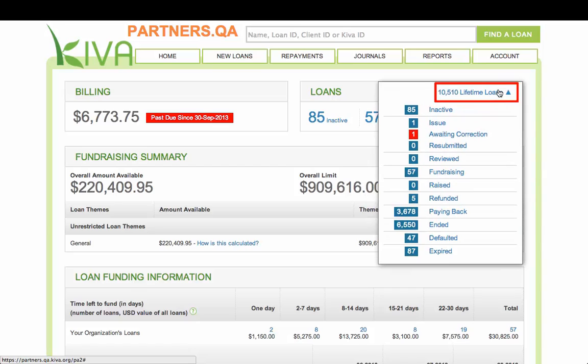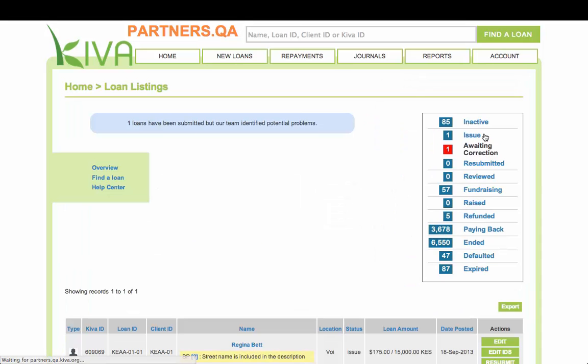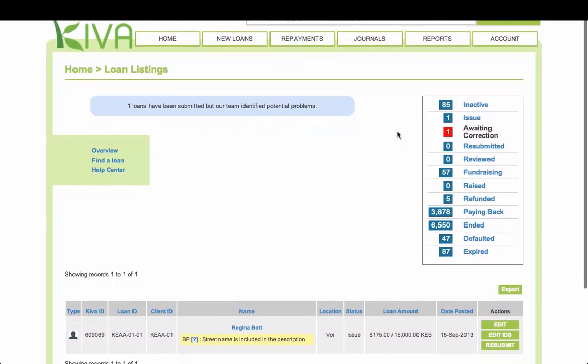Another way of viewing issue loans is to click the arrow next to Lifetime Loans on the home page. You can see the total number of issue loans, including loans that are still awaiting correction, and loans that you have already resubmitted to Kiva. Click the Awaiting Correction link to navigate directly to the issue loans that you still need to resolve.